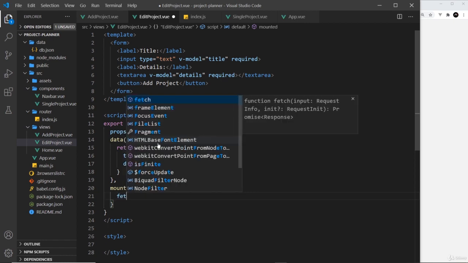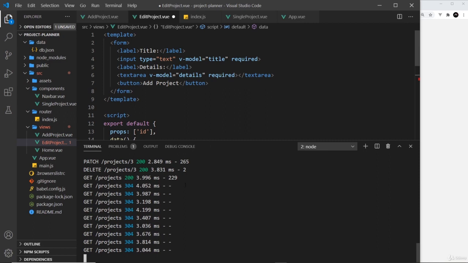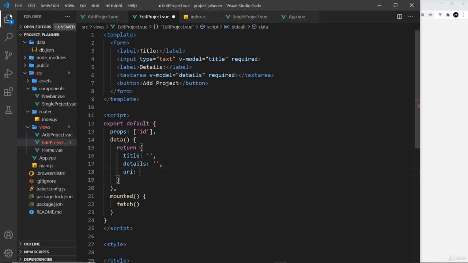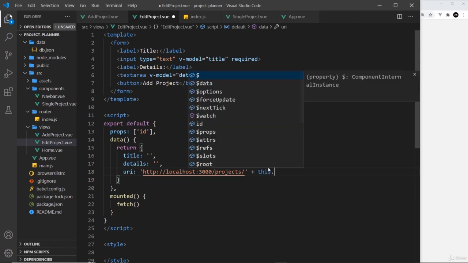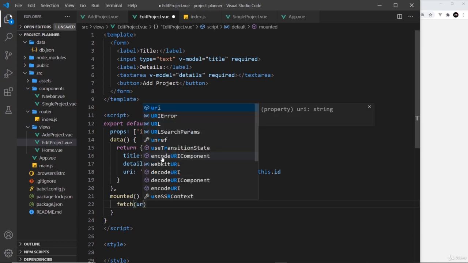So in here, we just need to make a fetch request. And what I'm going to do is store the URI again inside this URI property in the component data. Now the URI is just this thing here, and then / the ID of the project that we want to get. So we're getting just a single project. This gets all of them. We want to say / and then tack on this.id. This to reference the component, and then the prop ID from that component. So that's our endpoint, and we want to pass that in here, the fetch request.